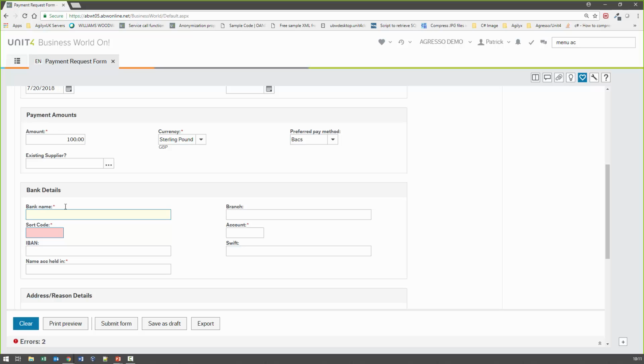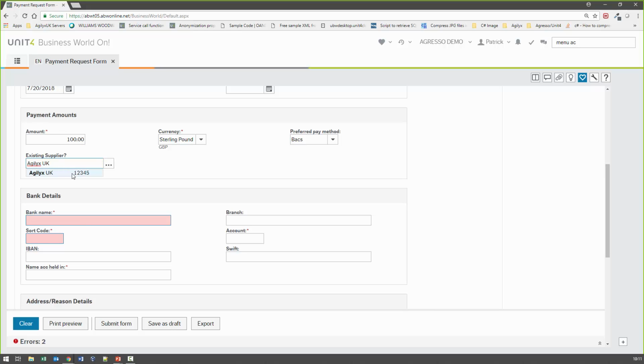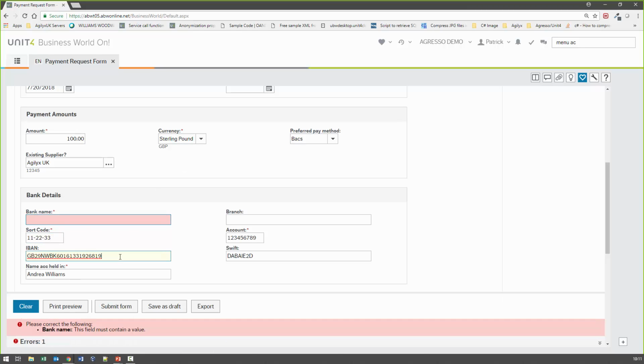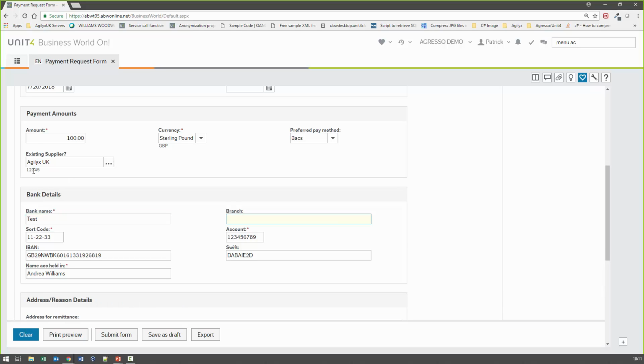Now, I'll show you another part. The other section I'm going to show you is called default data. So if it's a payment to an existing supplier, for example, Agilyx, if I select Agilyx and I tab out of it, it's set up to go into the supplier master file from Agilyx and populate stuff. So it goes into the supplier master file, and then we've defined what information should be populated for the user.